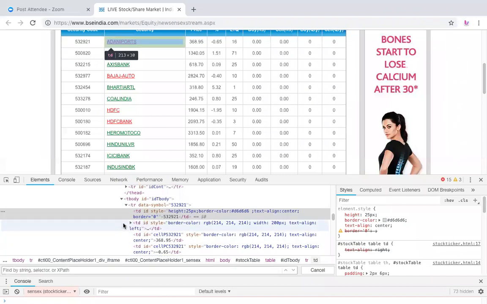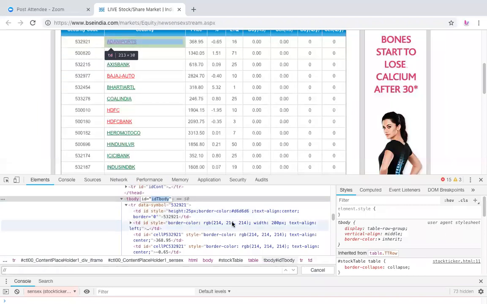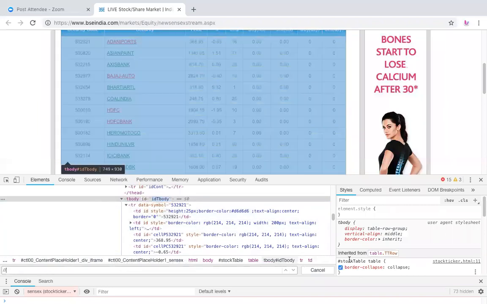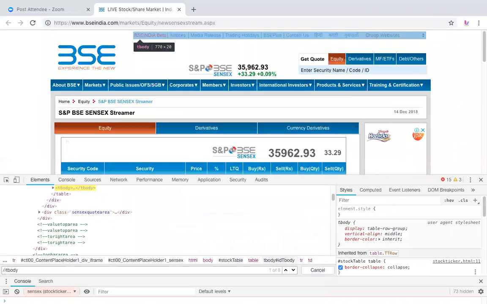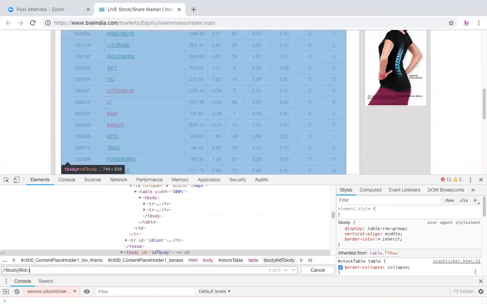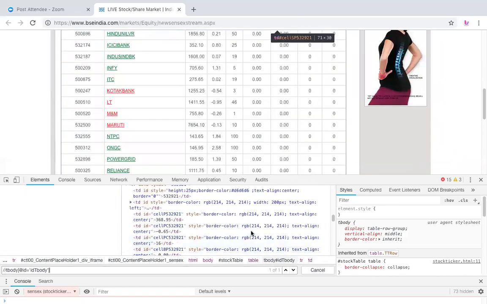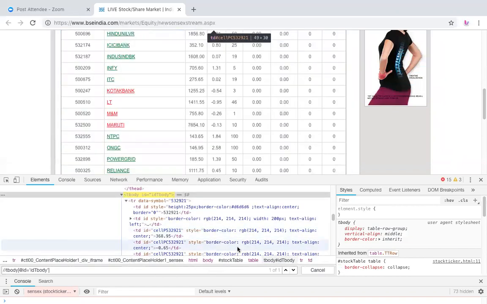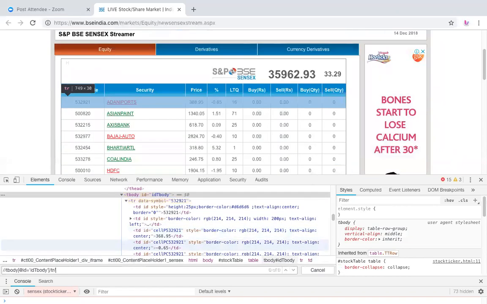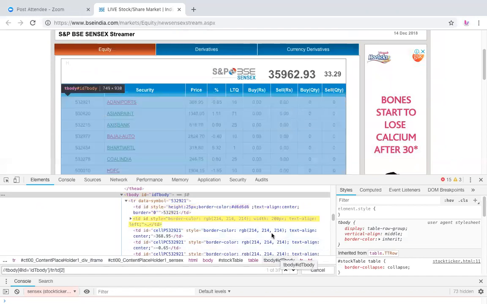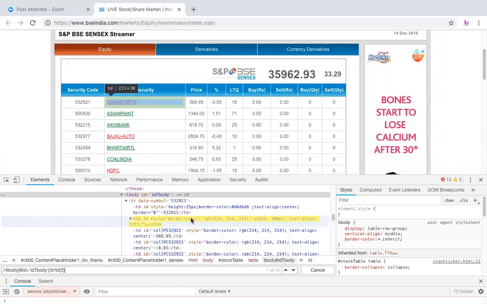Control F, and then let me write the XPath for this, that is tbody, okay, tbody @id is equals to this. Okay, it is highlighting the table perfectly. Now we want slash tr and then slash td two. Okay, so it will highlight, it is highlighting 31 elements over here.